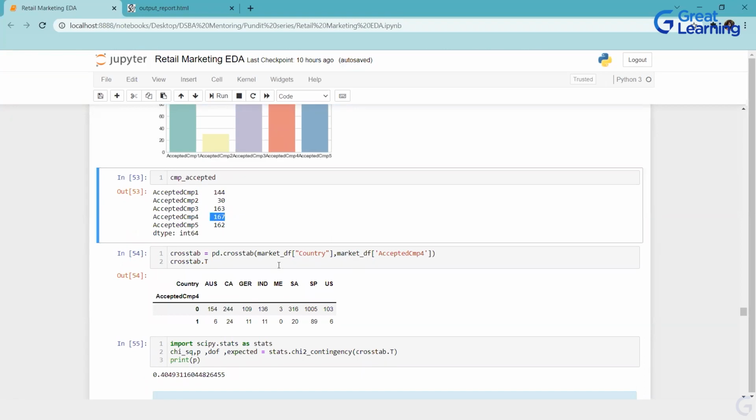I created a cross tab table. Why did I create a cross tab table? Because I am going to perform a chi-square test.